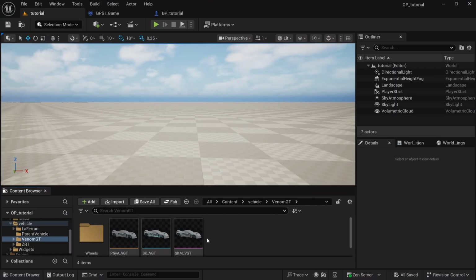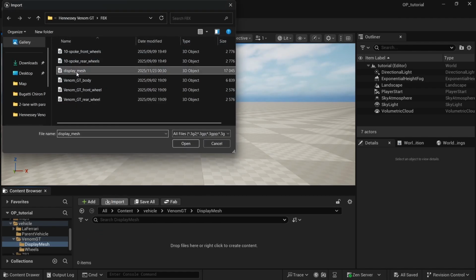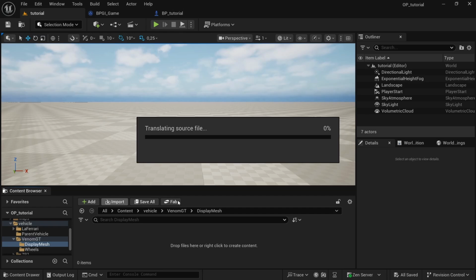So now we're here in Unreal Engine. Just going to create a new folder. I'm going to call this display mesh. Then we're going to open it and then import. I'm going to import the display mesh. So it's going to import it.